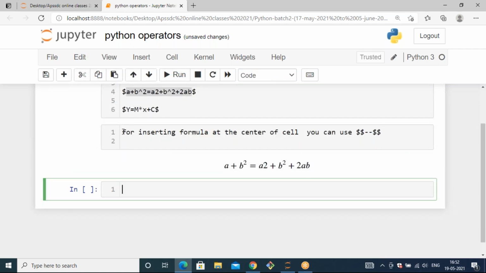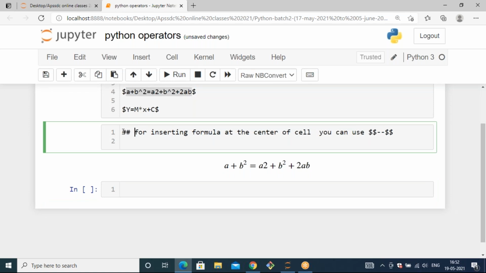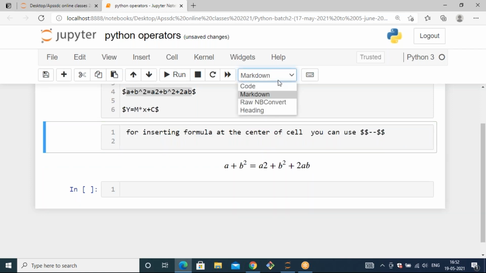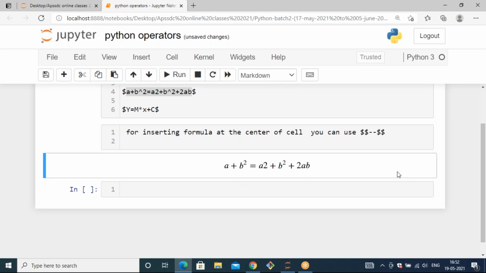When I use hashes here for making this sentence and convert this cell into markdown, the symbols cannot be represented; only what is in between is displayed. That's why I'm converting this cell to raw NBConvert. It's a kind of text where the syntax will not be changed. So I select this cell as raw NBConvert and run it, and you can see the symbols along with the syntax.